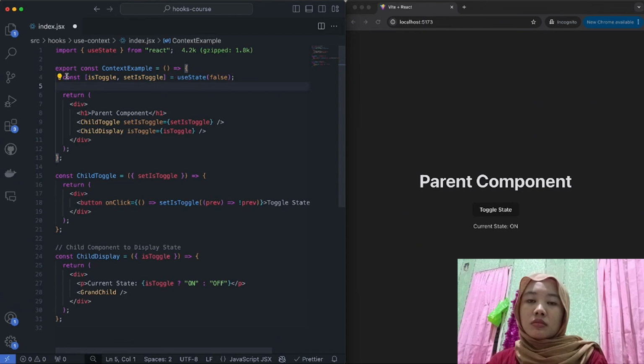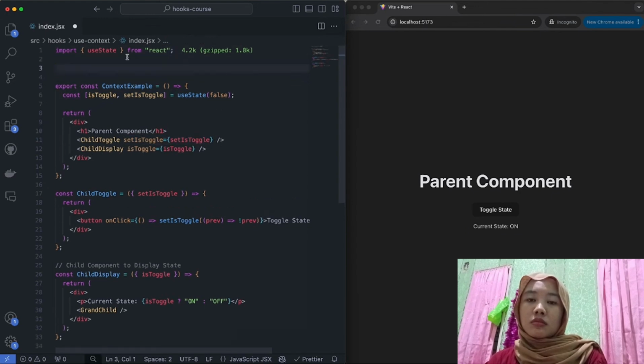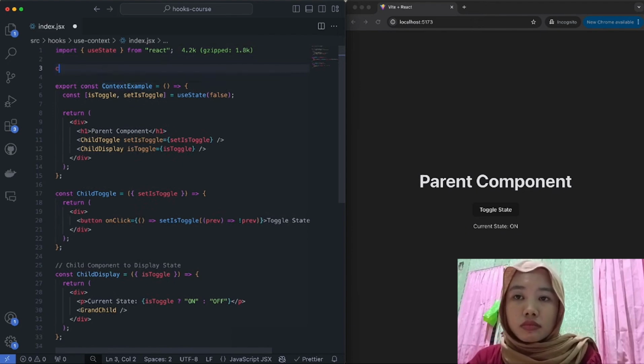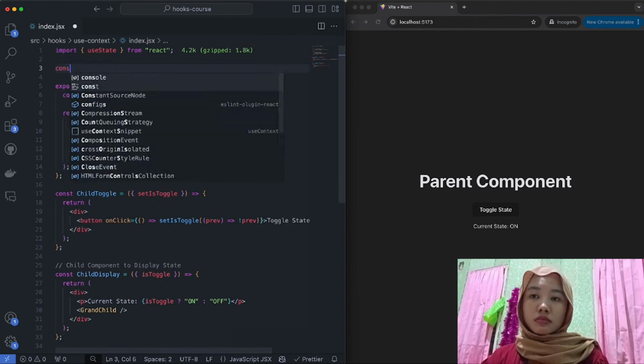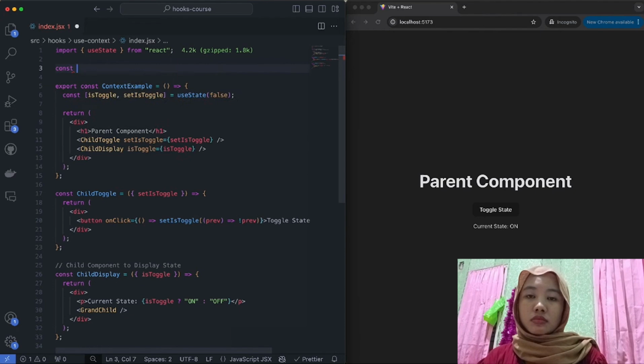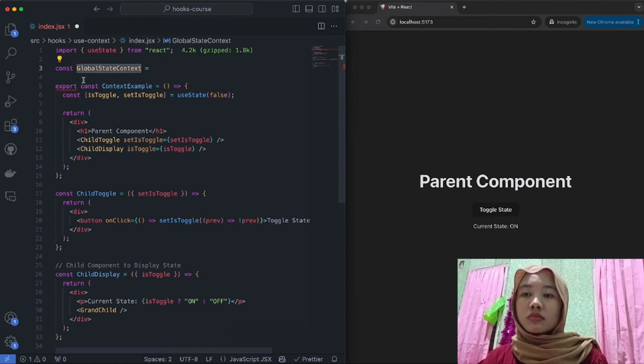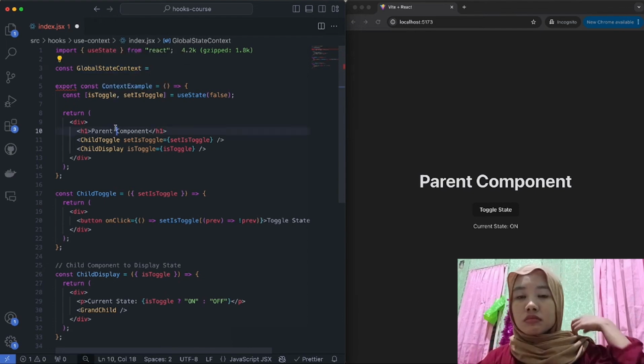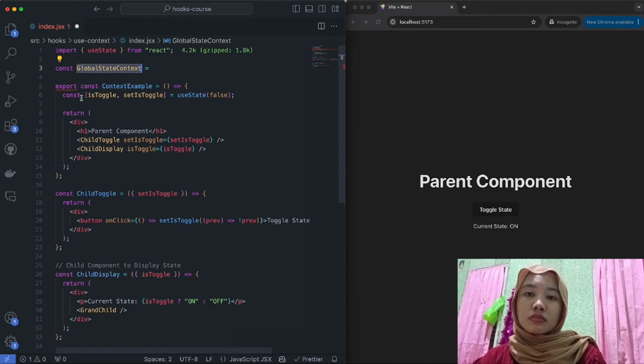So how would we make it such that we don't have to pass this information as props? Well, the first thing we want to do is create what is known as a context. So I'm going to come over here and I'm going to call it const globalStateContext. I can call it whatever I want, right? Usually you call it depending on the context, but in this case, I want to make it such that all the components below this will have access to the state. So I want to make the state be global.